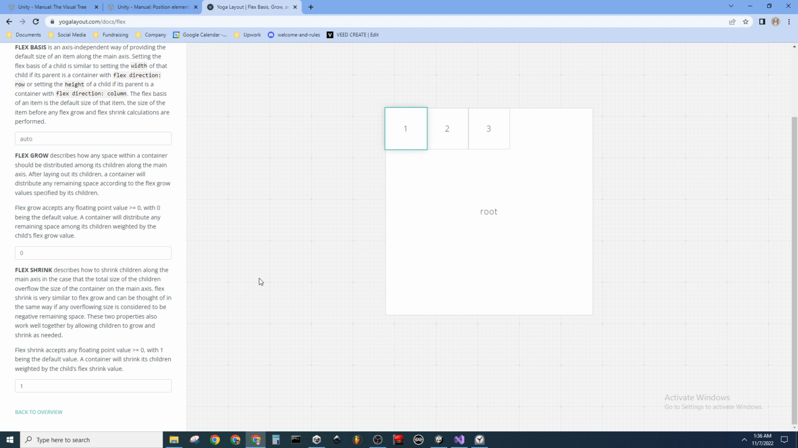Okay, so flex shrink, on the other hand, describes how to shrink children along the main axis in the case that the total size of the children overflow the size of the container on the main axis. Flex shrink is very similar to flex grow and can be thought of in the same way if any overflowing size is considered to be negative remaining space. These two properties also work well together by allowing children to grow and shrink as needed. Flex shrink accepts any floating point value greater than or equal to 0, with 1 being the default value. A container will shrink its children weighted by the child's flex shrink.